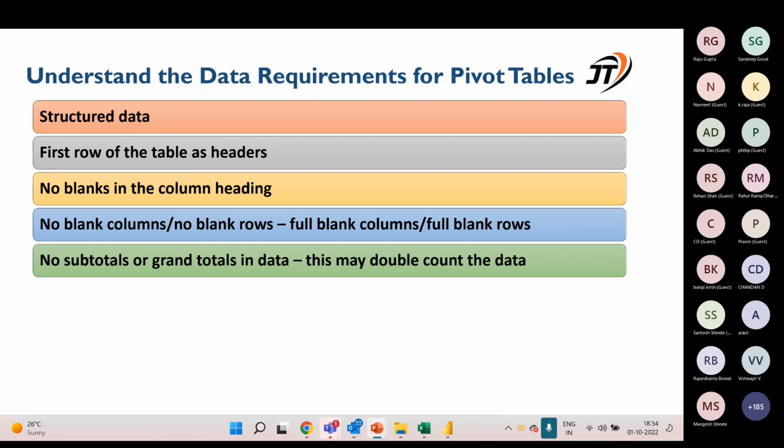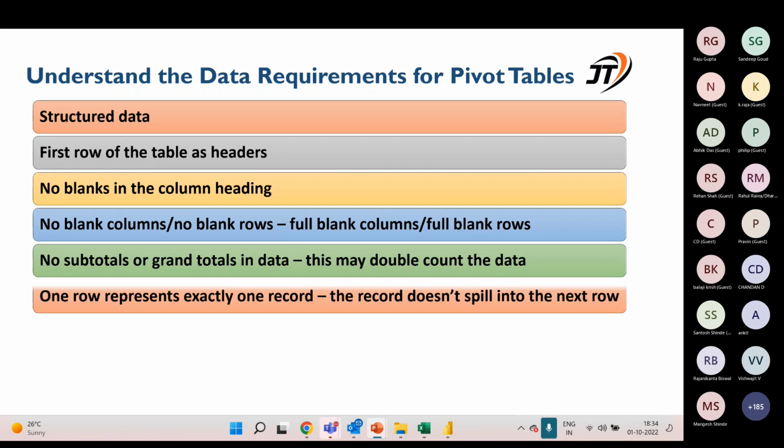No subtotals, no grand totals. So you should not have already summarized data. If there are already grand totals and subtotals in it, then when you summarize this table again, it will be double counting. You will find the same thing two times. So it's better to remove all the subtotals and grand totals from your data set.